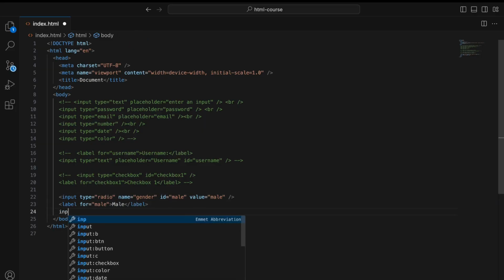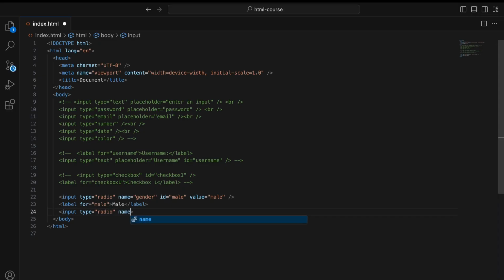And another radio item, radio, name again gender, ID female, value female. And let's have the label as well. Label for female. And let's have the text female.